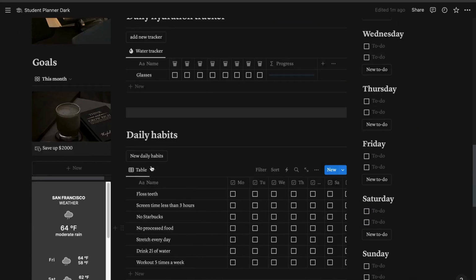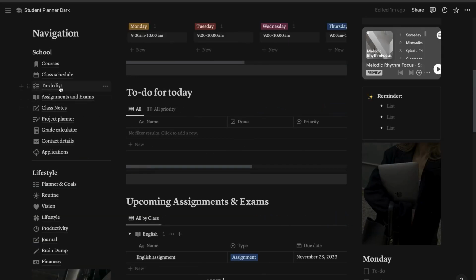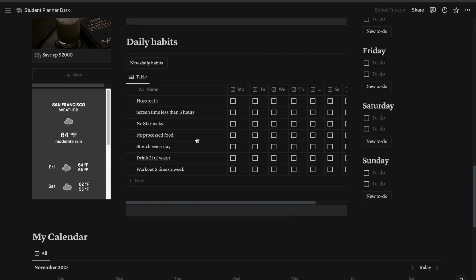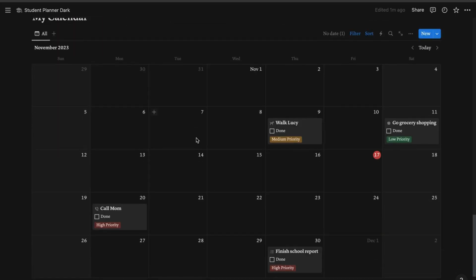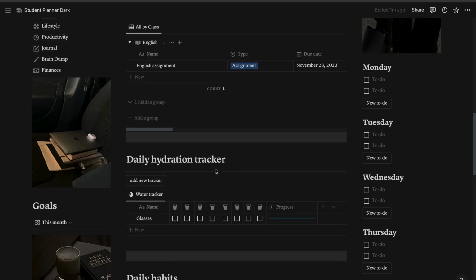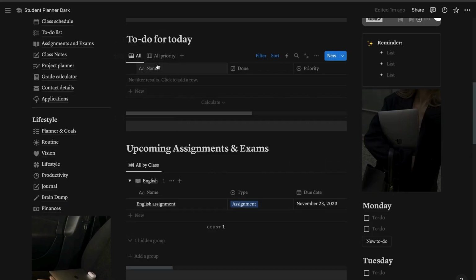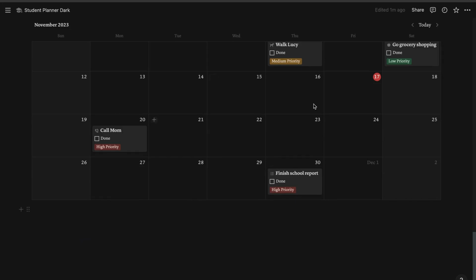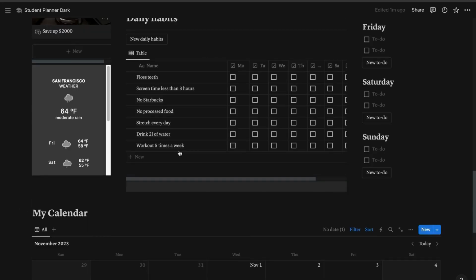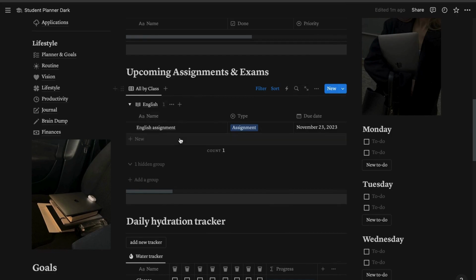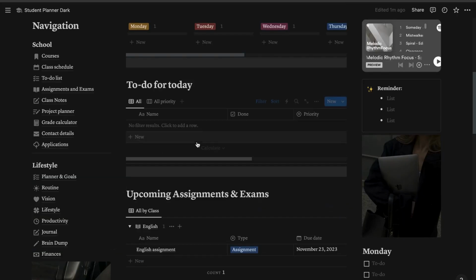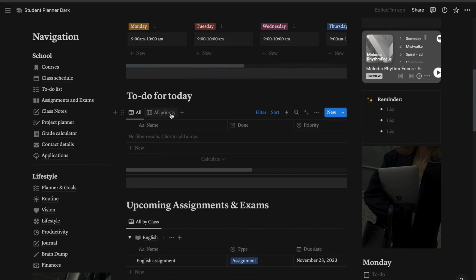So basically, if you go into the to-do list page, you're going to add a to-do for today right here. These are linked databases, and then it's going to show up right here. So if I add a to-do for today right here, then it's also going to show up down here. I think I'm just going to show you this really quickly. To do for today. So if you want to add something right here, then you can either press on new right here, or new right here.